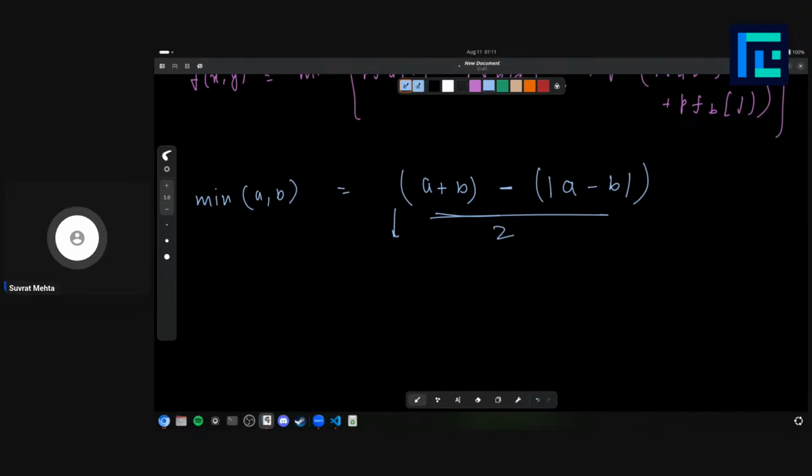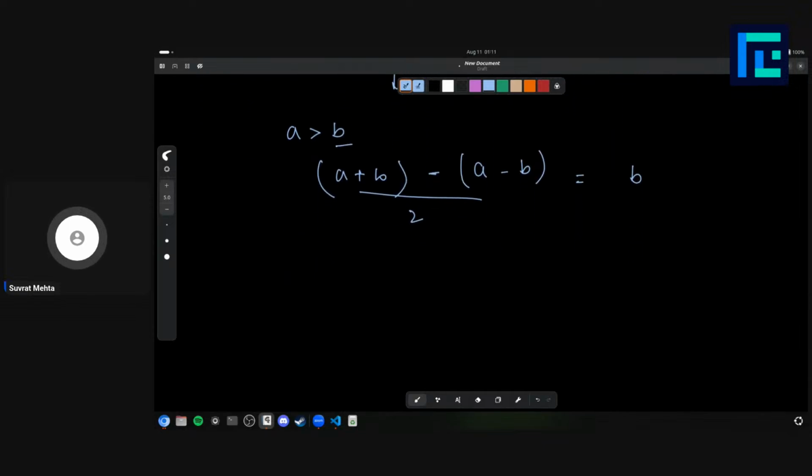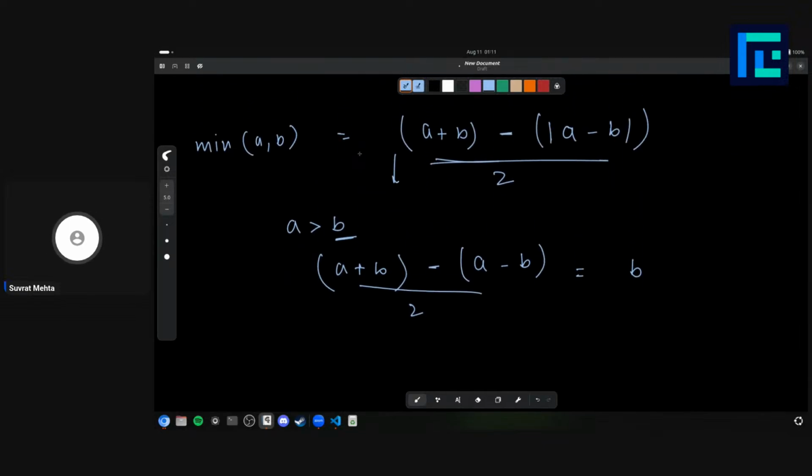Let's just open this function. Let's take that a is greater than b and open this function. So this will become a plus b minus a minus b upon 2. So this is 2b upon 2, which is b. So b is less than, b was the lesser one here, so that is correct.